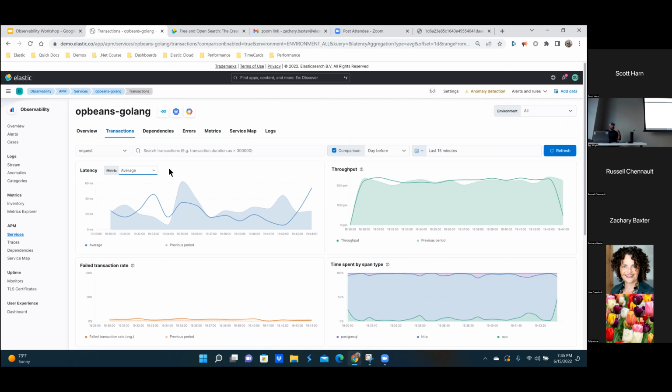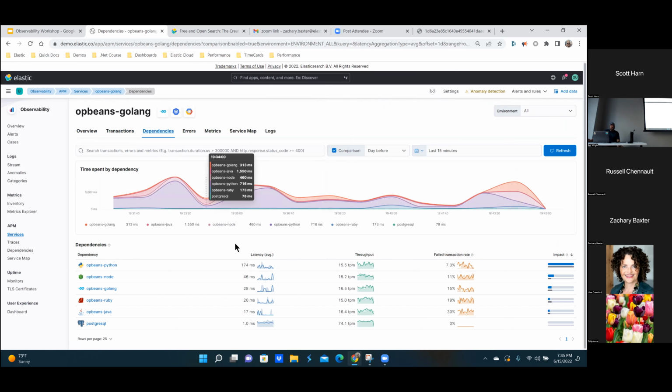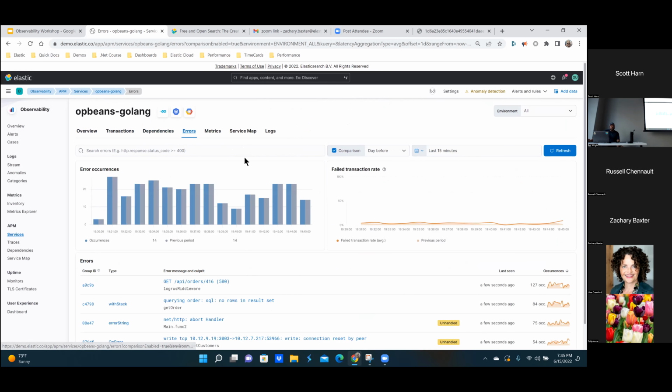If I was on my own systems, I could probably see it easier. I don't know if this will allow me to get into that fine-grained detail or if they block that because it's a demo machine. You can see any of the dependencies here, okay, their latency, their impact. You can do any kind of filtering that you want. You can see the errors and how often they occur.